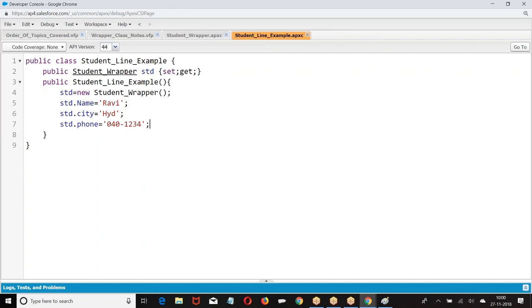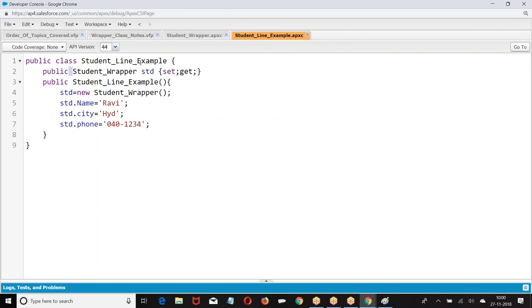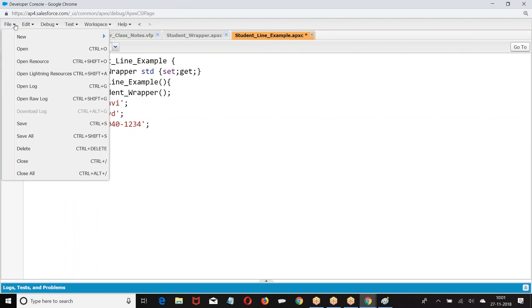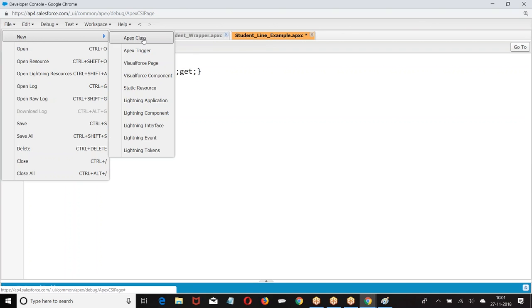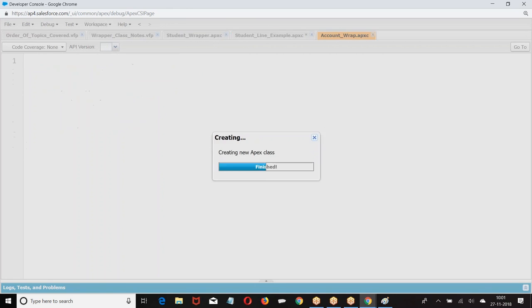I hope you are good with this, right? So we are using this class as a data type. When I'm writing this program, I have used the student wrapper as a data type. So create a wrapper class that will be used as a data type for a variable. I hope you got my point. Clear? Okay. Listen now carefully.